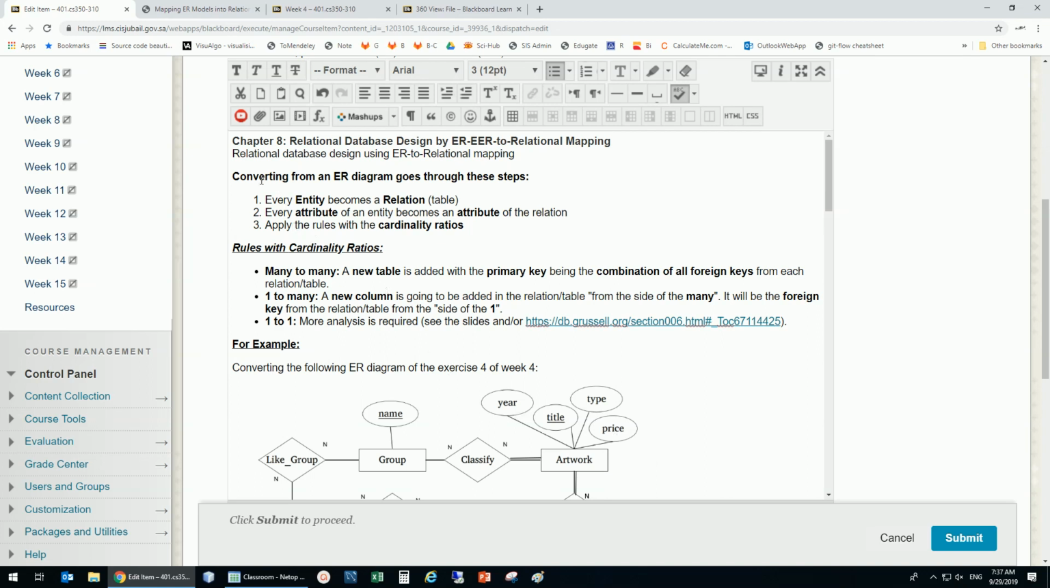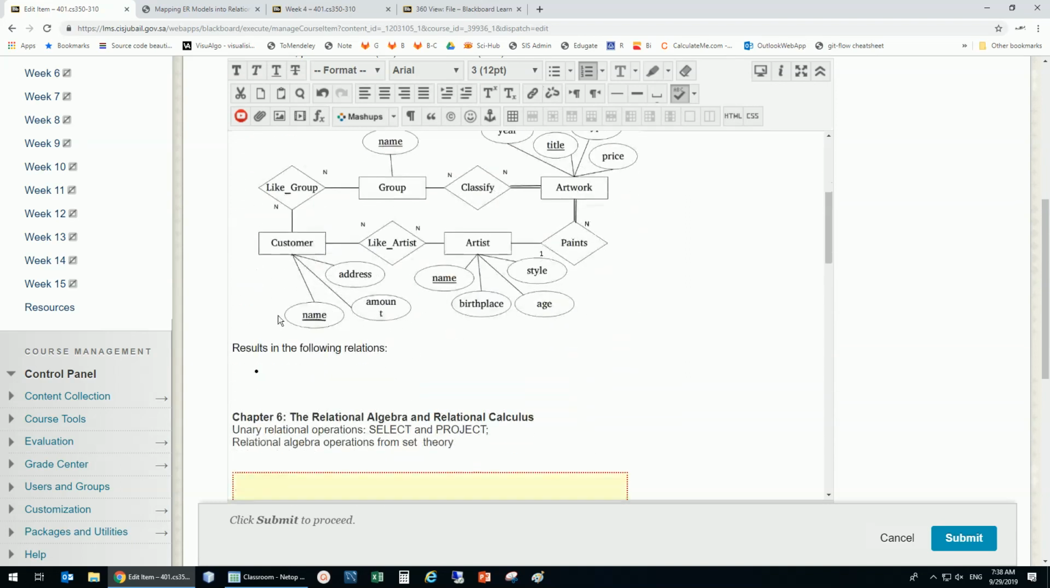So first of all, we said the rules are that every entity becomes a relation. And basically the relation is just a name with the attributes that the entity has, which will have the same attributes now in a relation. I'd like to start with doing that, and then we're going to talk about the cardinality ratios and what they do. So first of all, let's do rules 1 and 2, where we convert every entity to a relation.